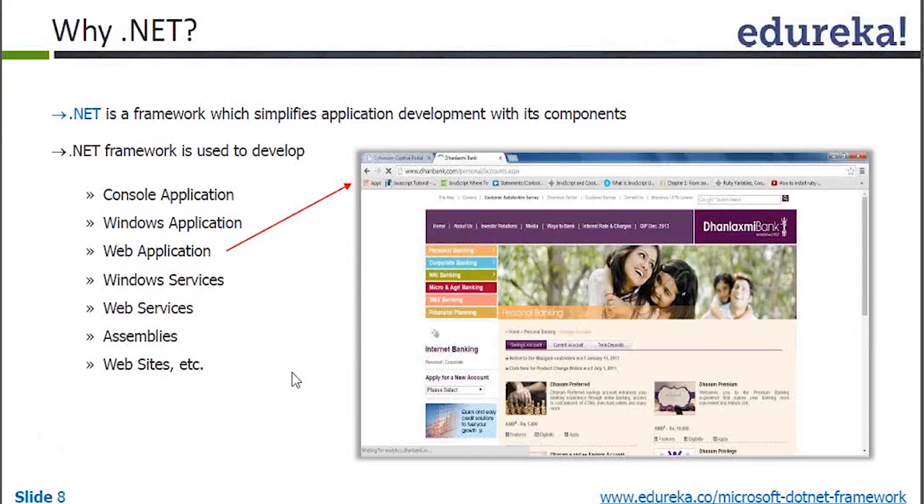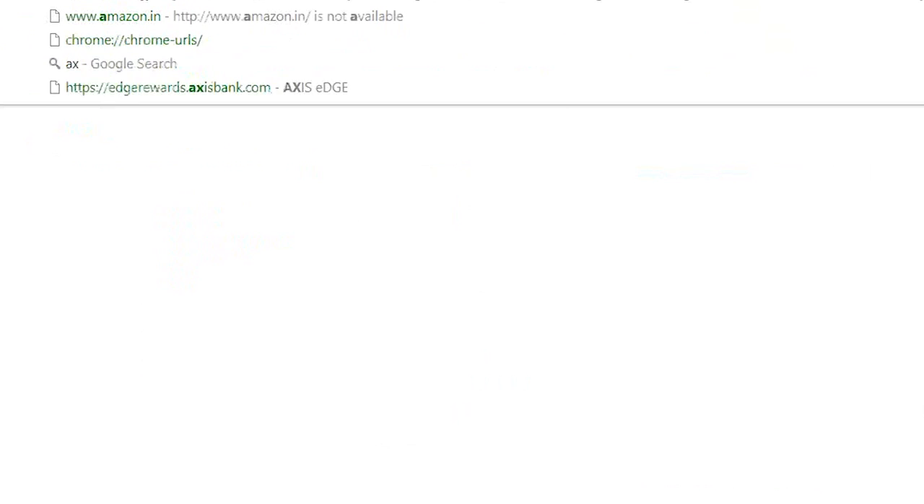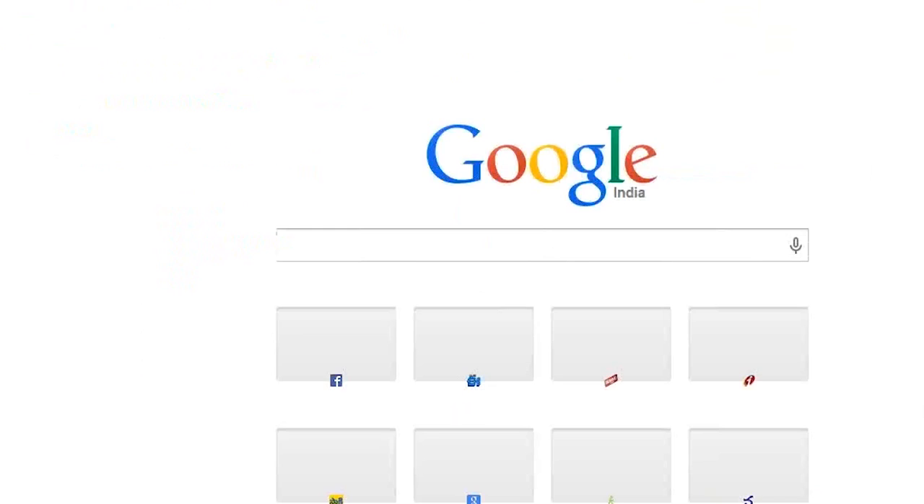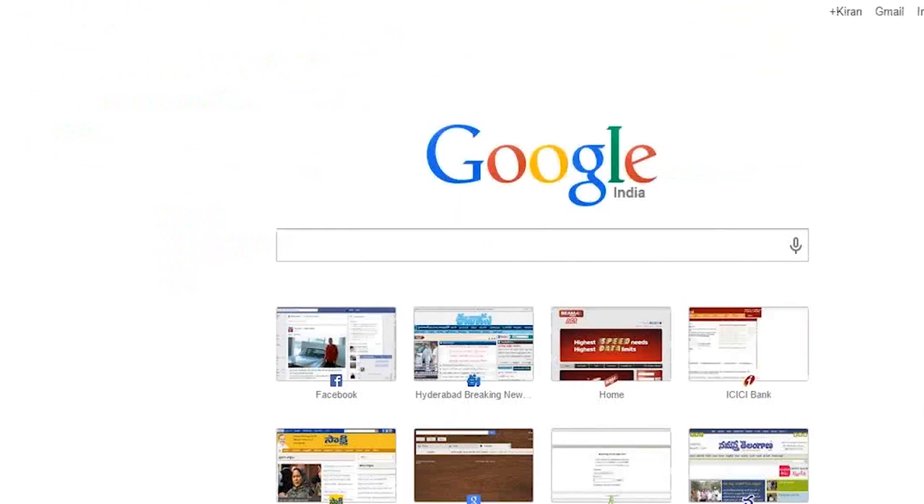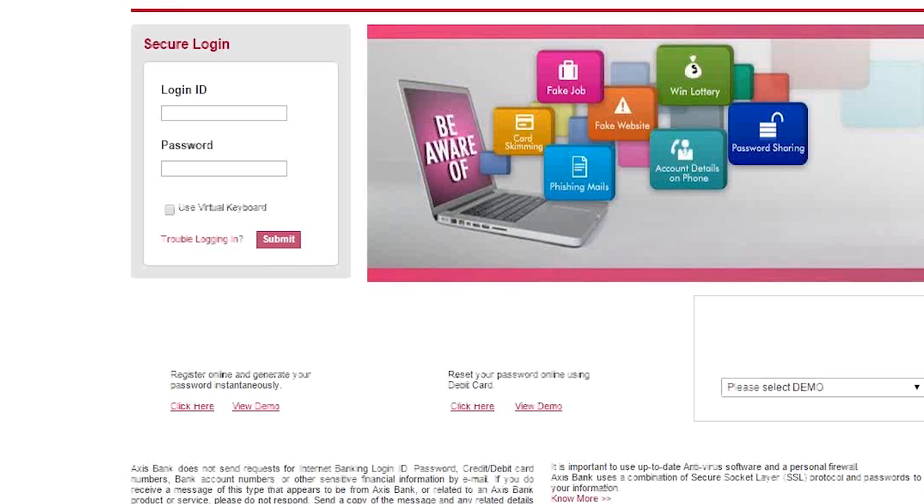I said that .NET allows you to develop console applications, Windows applications, and web applications. You can say that in the market, maximum web applications are developed using .NET. I can show you a small example. An application operated by Access Bank is completely designed and developed using .NET only. You can operate your banking transactions using .NET.